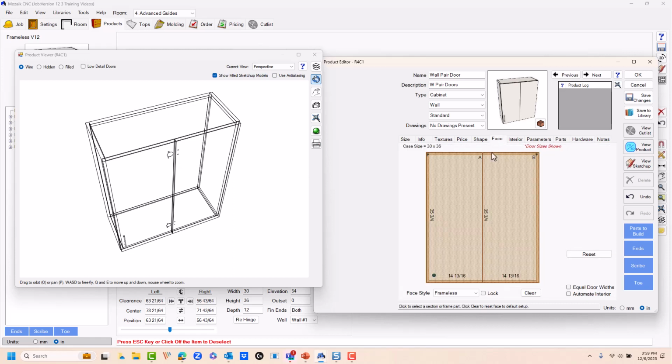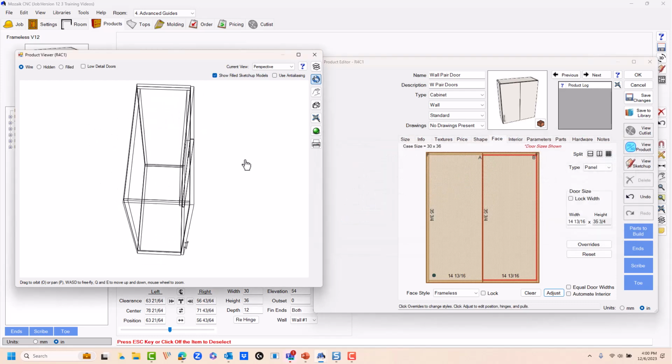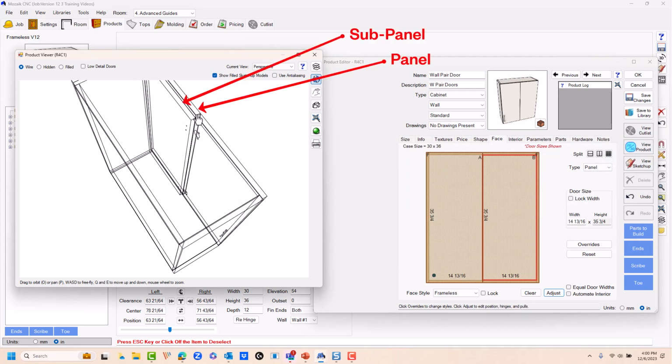Let's go back to the Face tab. I'm going to select this panel now and go down to the Adjust feature. We have added another feature here on the Reveal adjustments called Subpanel. When I select this, you now have the selection where you can adjust your reveals either on the panel or the subpanel. I'm not going to change these reveals right now for either one, but let's select OK. Now, if you look here, I've got a subpanel added behind that panel, and the operation moved to that subpanel.